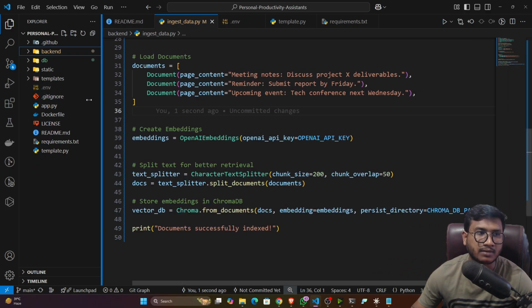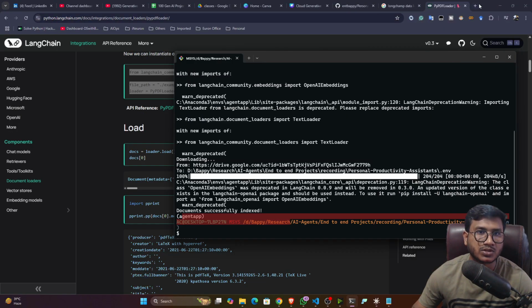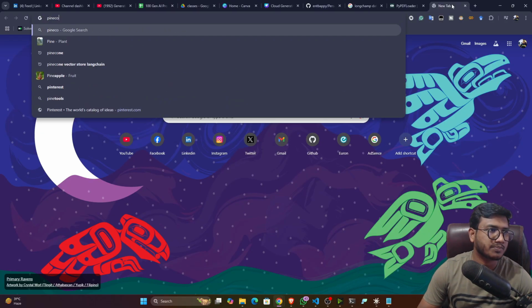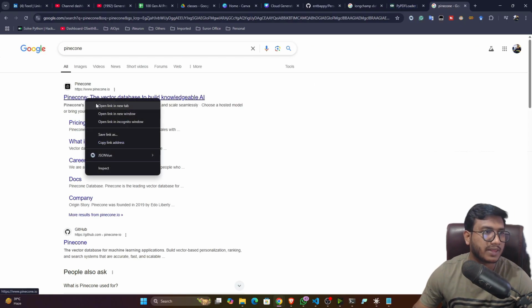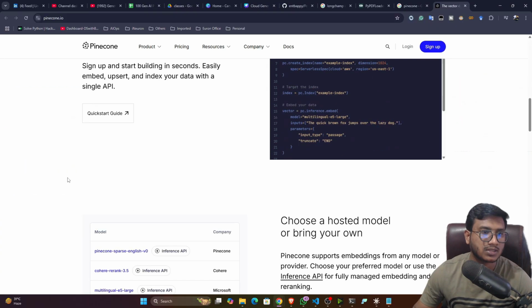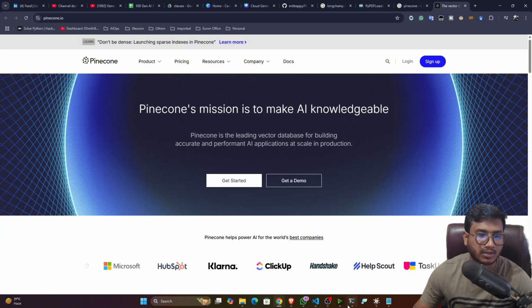You can't visualize that particular vector. But if you're using another vector database called Pinecone, let me show you. Pinecone is a paid one, but they have a free plan, so if you want, you can also use it. Maybe in future I will show you how to use this with Pinecone. In Pinecone you can visualize your vectors. This is the beauty I usually like about Pinecone.